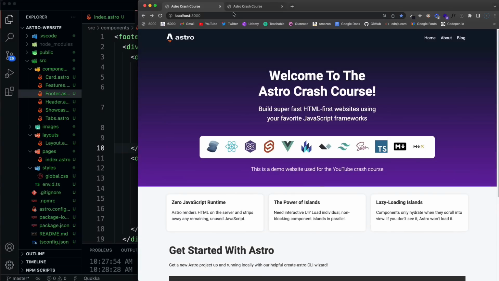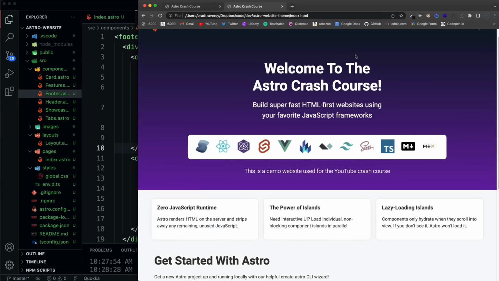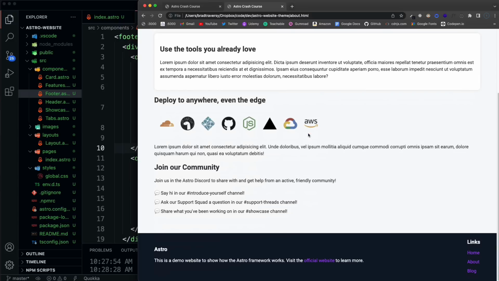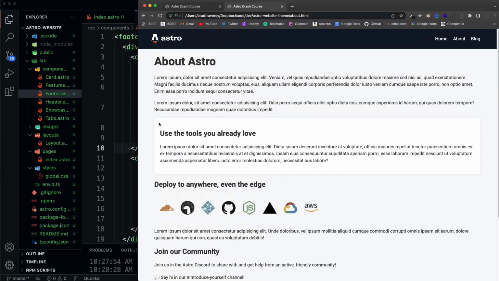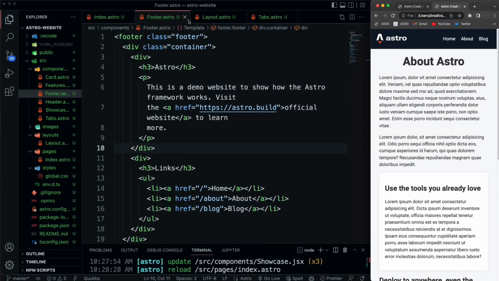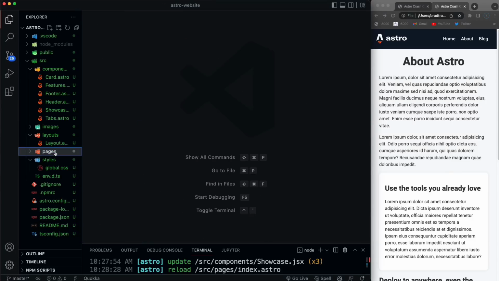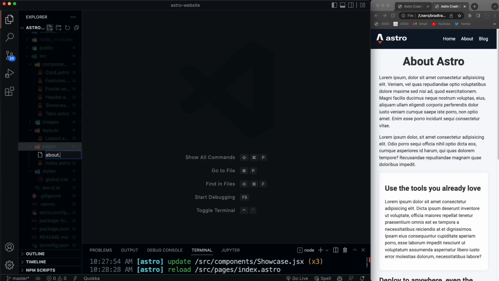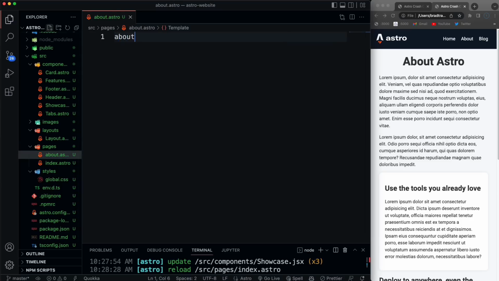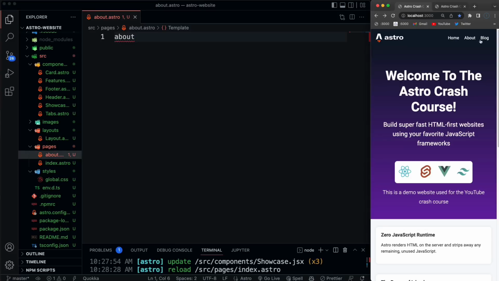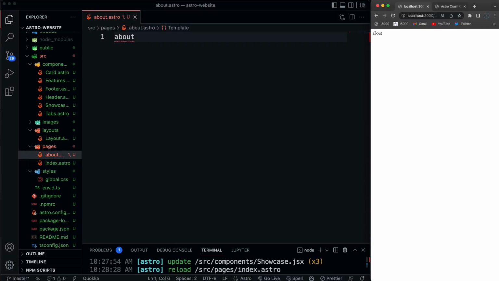So the next task is the about page, which is going to look like this. Pretty simple, just basically some text along with a card component. All right, so now remember, to create a new page, all we have to do is create a new component in the pages folder. So let's create about.astro, right? And if I just say about, I should be able to now go to /about, and I can see about.